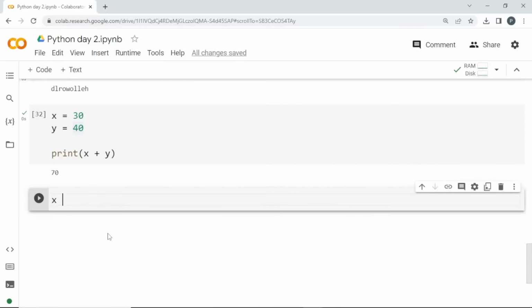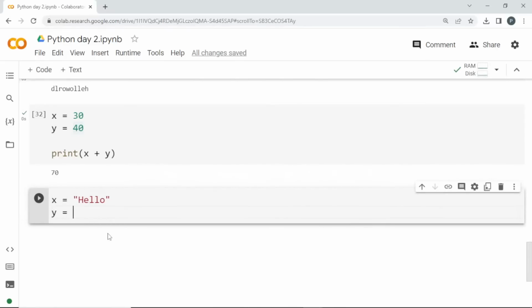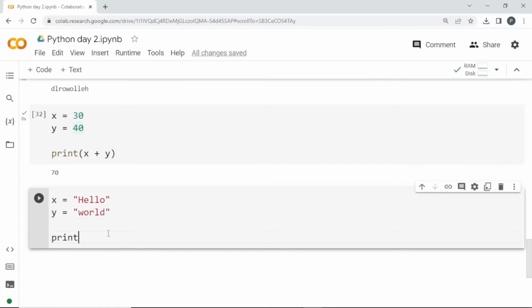Similarly, you can add strings. This is a string, hello, and in y I am having another string, world. Okay, so I can print x plus y.